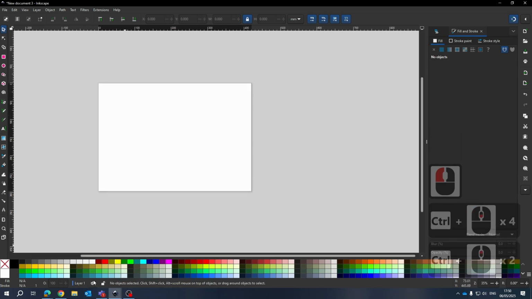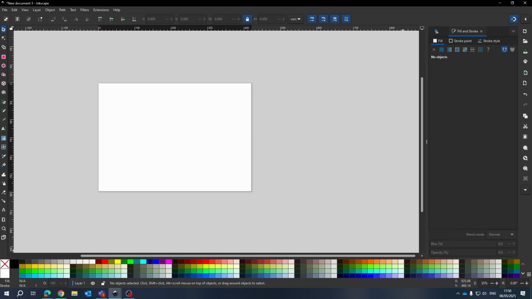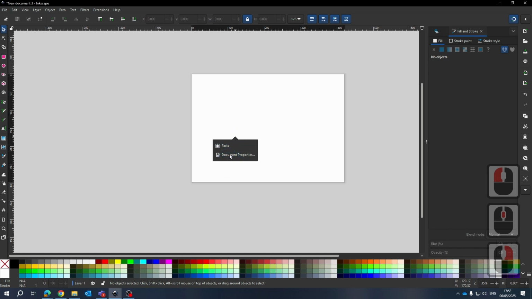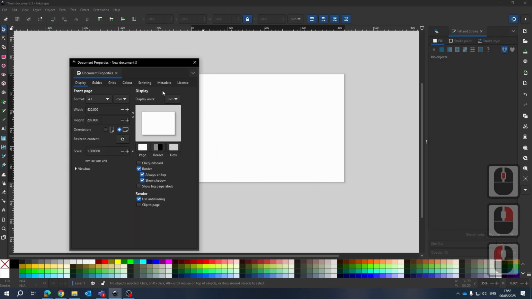So I'm going to give you the text file as well. There's going to be some text files, etc. Okay, so we've got your document to the right size. Just make sure everything is correct. Very important: A3 exactly.